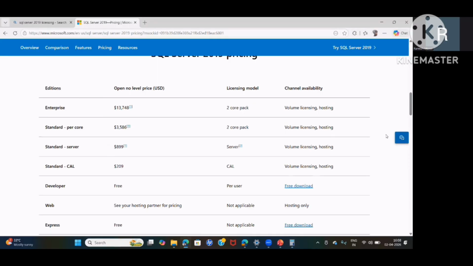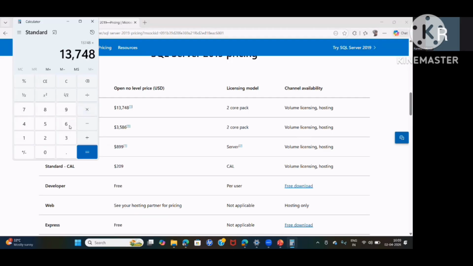Microsoft is charging $13,748, for how many cores? Two cores, right? I'm purchasing an i7, by default we're getting a 12-core processor, right? Then go to calculate. For 2 cores they are charging $13,748, so for 12 cores, divided by 2 into 6, around $82,000 Microsoft is going to charge you. At 93 rupees, when we convert into Indian currency, around 76 lakhs Microsoft charges for one enterprise edition license.